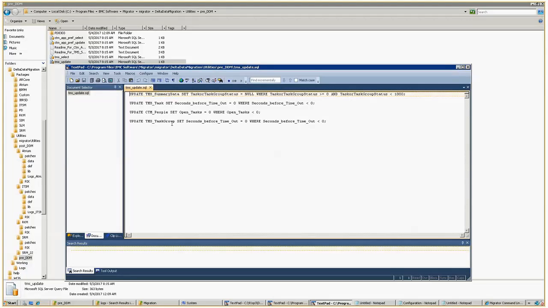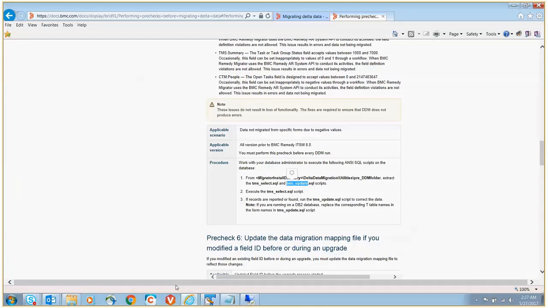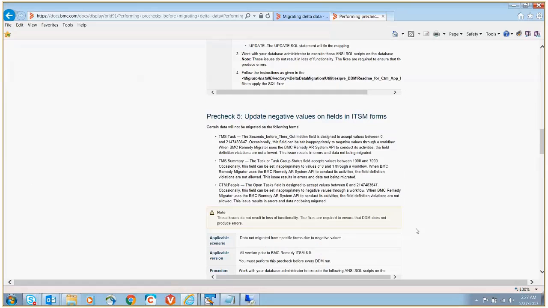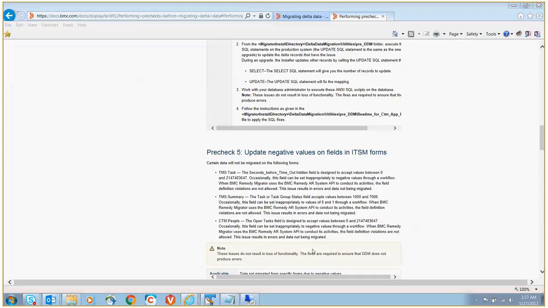Otherwise you may have to run this before and after every DDM run if you're running DDM from a live server, because let's say you run a DDM run today and then you're going to run a DDM run after 2 days, but in those 2 days there's possibilities that you may have some more negative values, right? So that's the reason you need to run these scripts before and after every DDM run, right? So any pre-checks which is applicable to you, you need to go look at those and then make sure you run them before and after. Some are one-time activities, some are before and after, right? So that's something I wanted to show you. That's why I showed you.